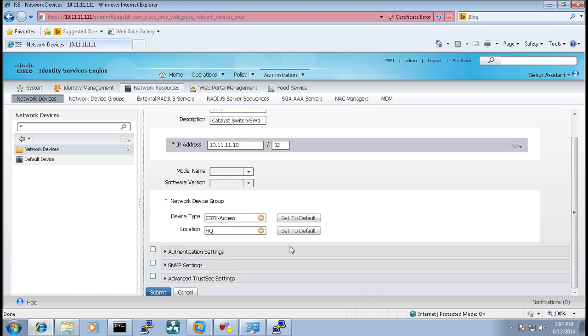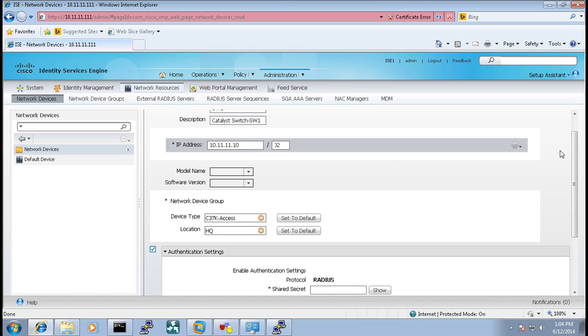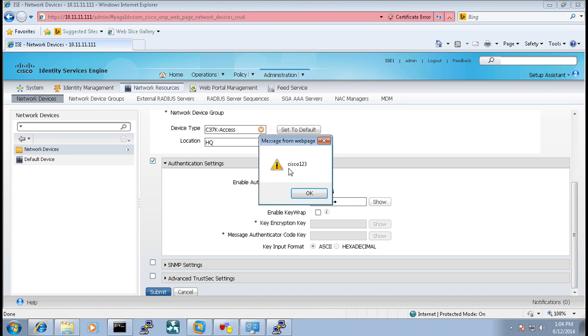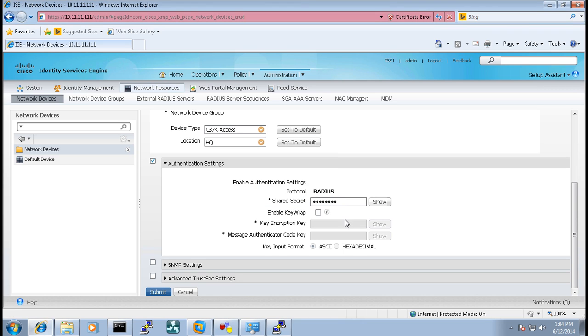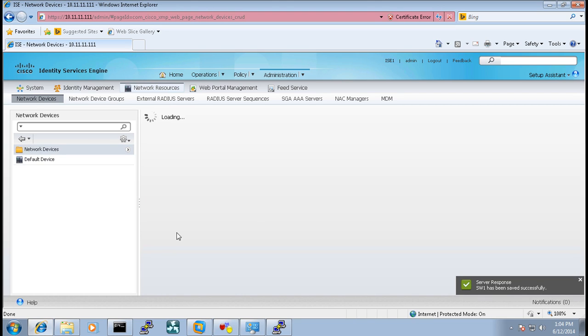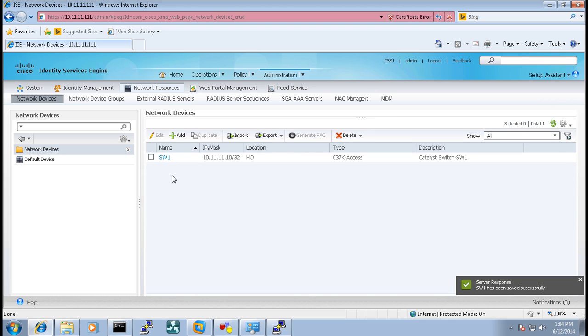Under authentication, the only protocol available is Radius on ISE. Give the shared secret, let's say Cisco 123. You can view it by clicking on show. It's case sensitive. Got it.